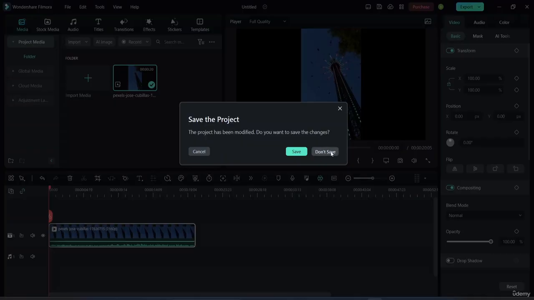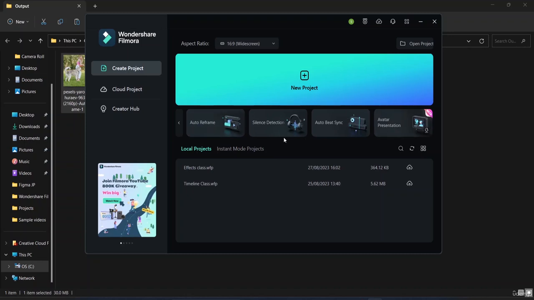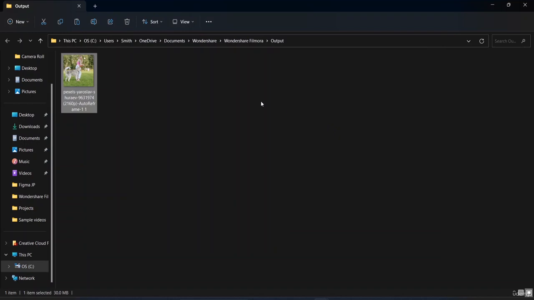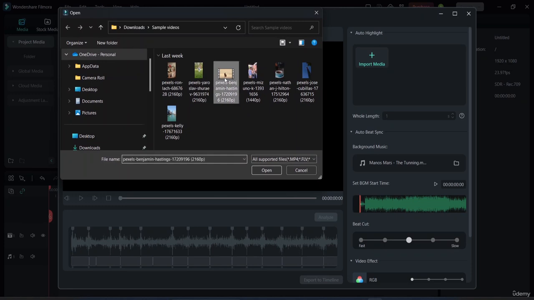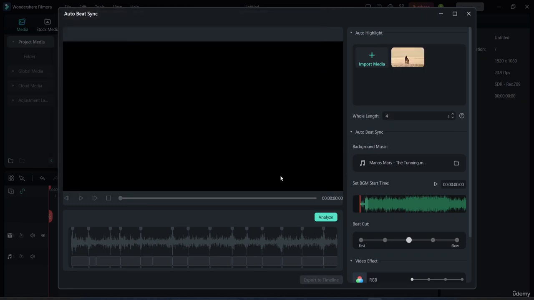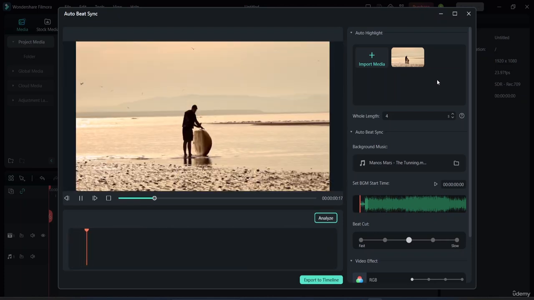Okay, so I don't want to save this project. And now once we are done with this, I will choose this auto beat sync. So it will auto beat synchronize. So here, I'll just import a media and I'll select this one. I'll open this and I will click here on analyze. But I don't have any audio in this one.